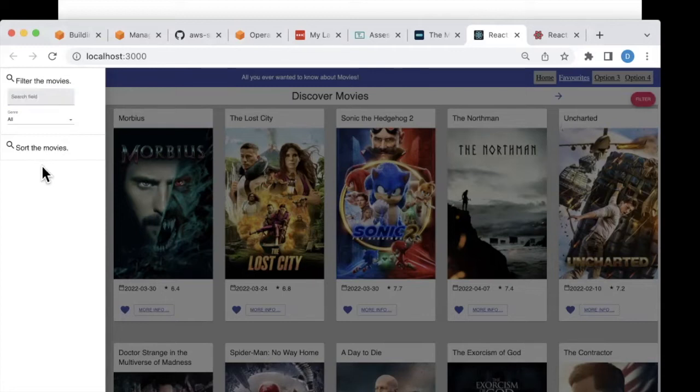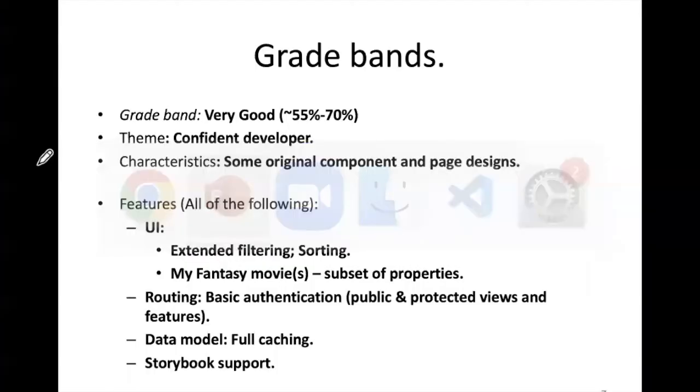Now, I also have sorting here, but there are no fields. So I would like you to add one or two fields that will allow the user to sort the movies that are being displayed. And you can again decide which properties of movie you would pick as your basis for sorting. It could be the title, it could be date of release, it could be sort them on the basis of language. It's completely up to you. So that's what I mean by extending the filtering and adding in sorting as a feature.